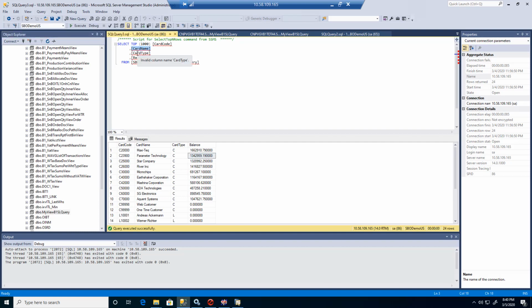Our view will return some basic information about our business partners: the code, the name, the type of the business partner, and the balance. Here we see the result. We have 24 records. Let's see how we use this view in the service layer.